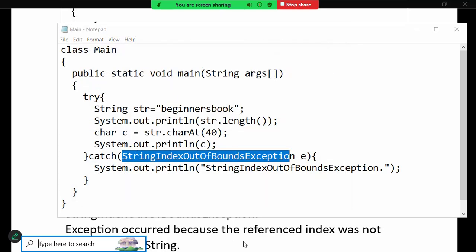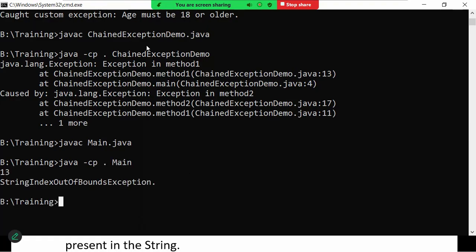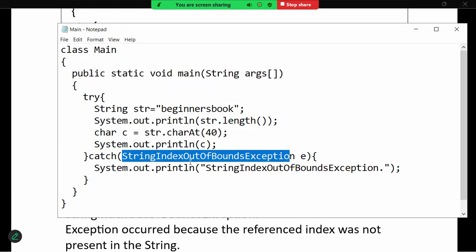Now go to our window. Now put javac, Java, then java CP dot. So string index out of bound exception. If you don't know, I told you already, we can try with just the Exception.